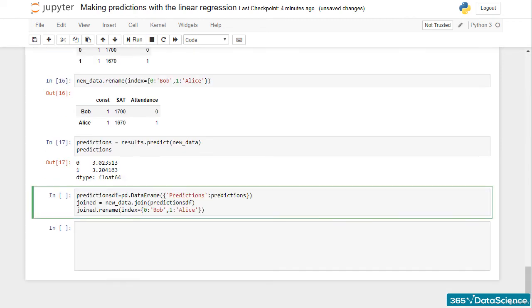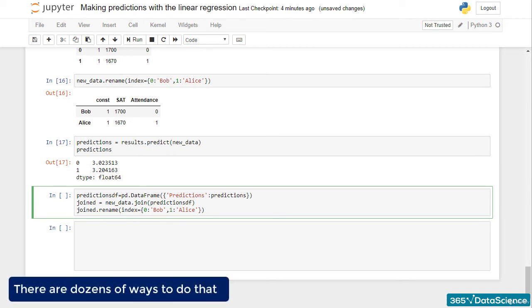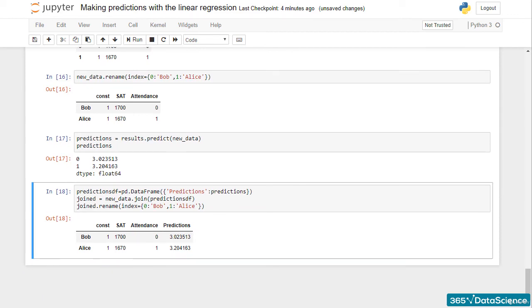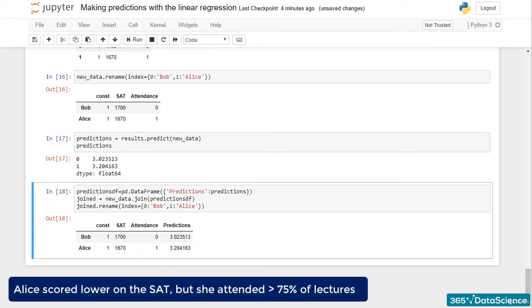I'll transform it into a data frame and join it with the first one. Please note that there are dozens of ways to do that. The predicted GPA at graduation for Bob is 3.02, while for Alice, 3.20. Alice scored lower on her SAT, but she attended more than 75% of her lectures, and she is predicted to graduate with a significantly higher GPA than Bob.